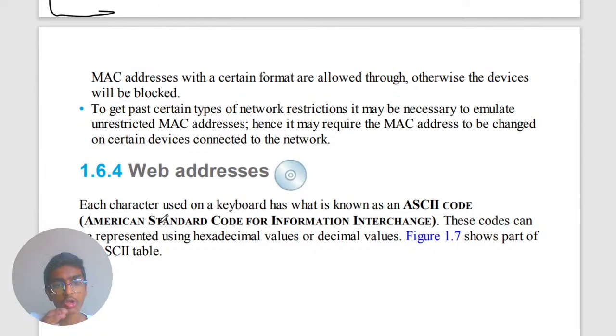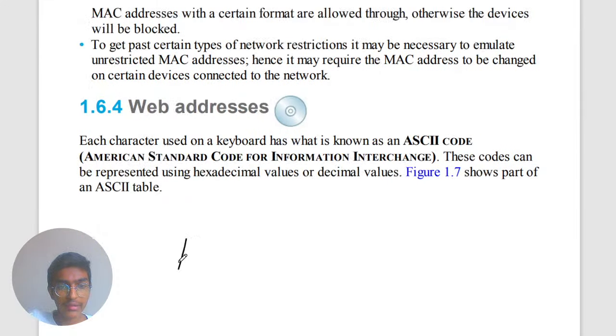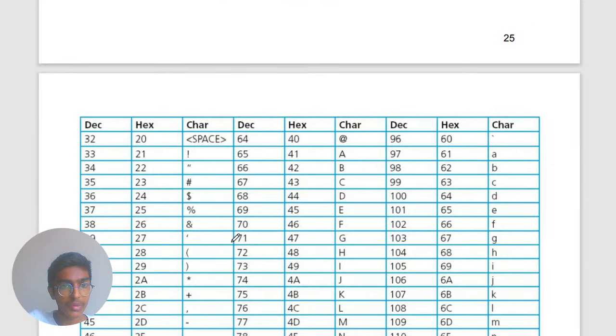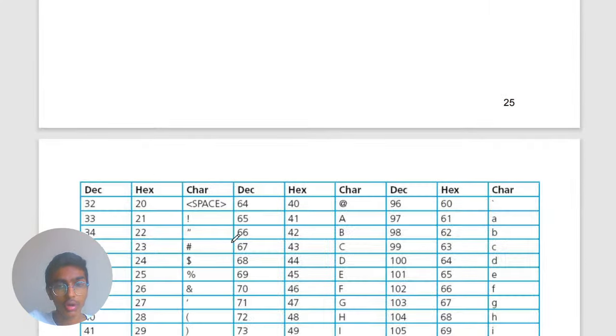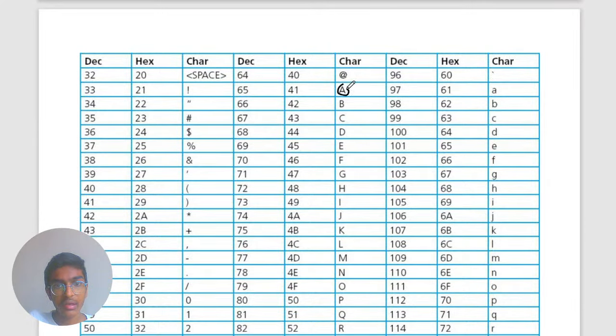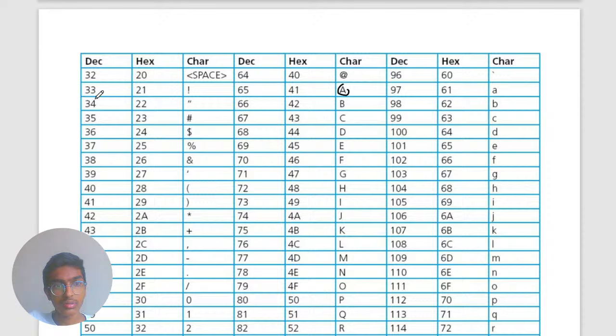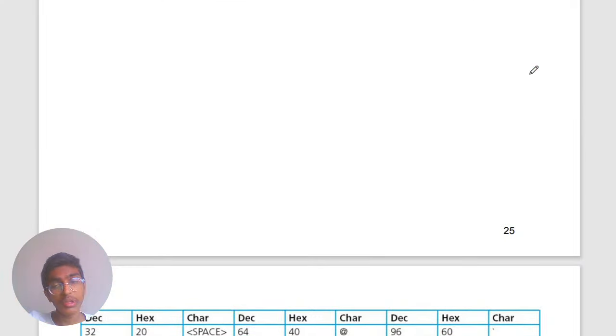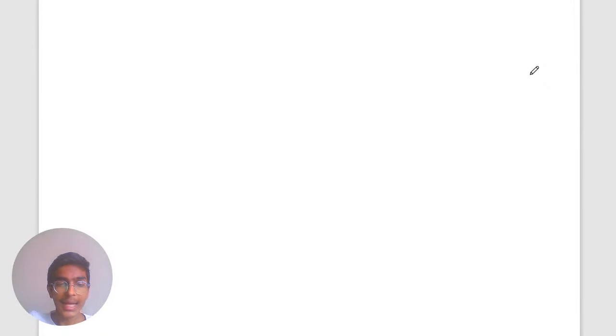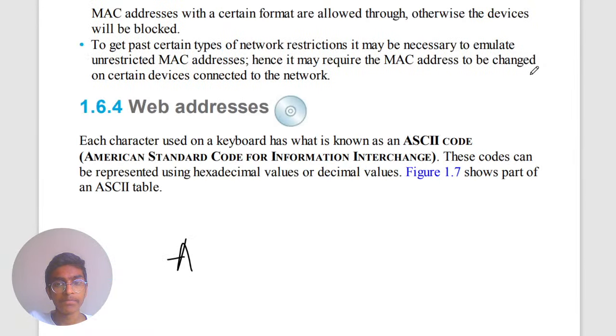We move on to web addresses. All the characters on our keyboards are assigned to something, and this is called a CG code. So the letter A on our keyboard has something in relation to a CG code. For example, right here it's saying A is in decimal 33, hexadecimal 21. You don't need to understand what these numbers mean, but you need to know a CG code is assigned to a certain hexadecimal value, or it uses hexadecimal values.